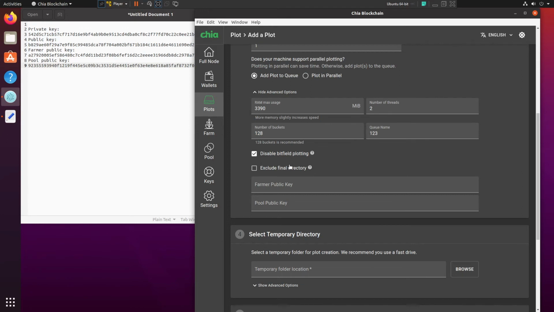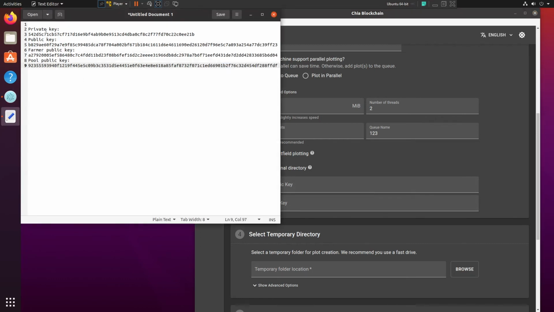Wherever it's being made, that is where it's going to stay. I never have the check mark just because I don't have that type of setup there. Now if we look here, this part's for the pooling portion. We have farmer public key and pool public key. So if we go to farmer public key, we can go ahead and get that copied right here.